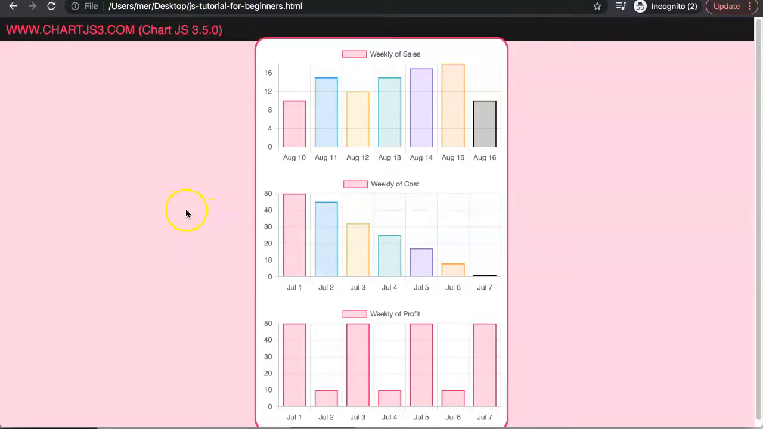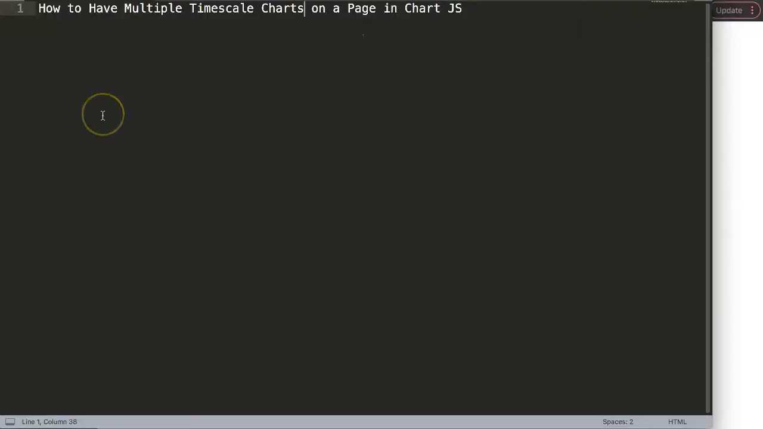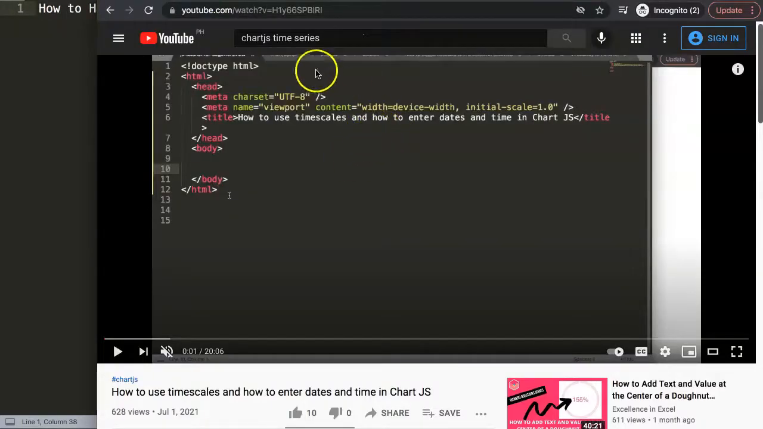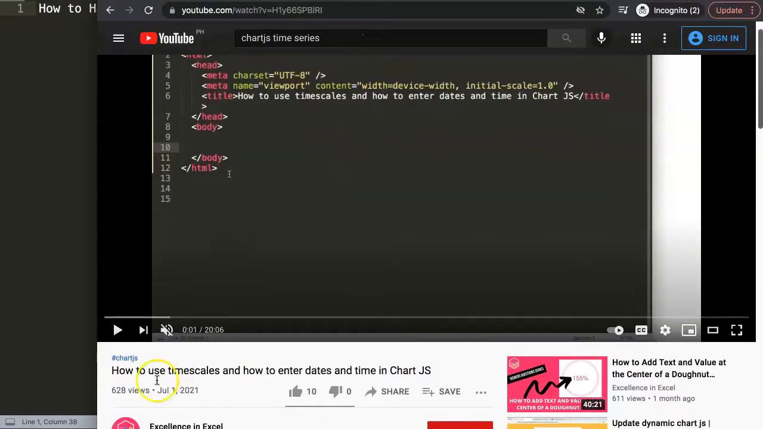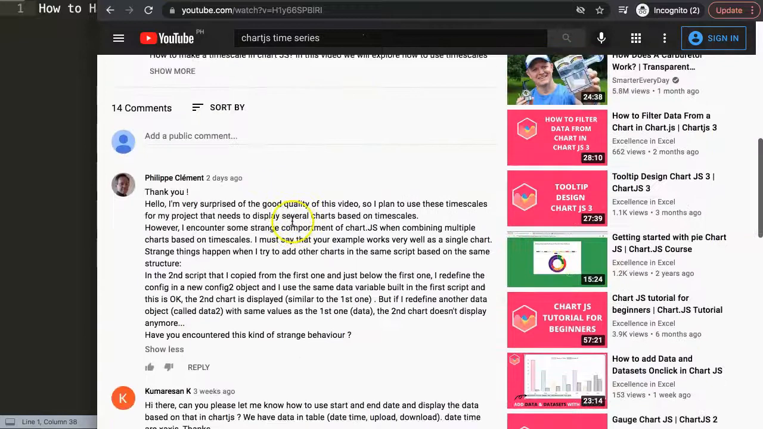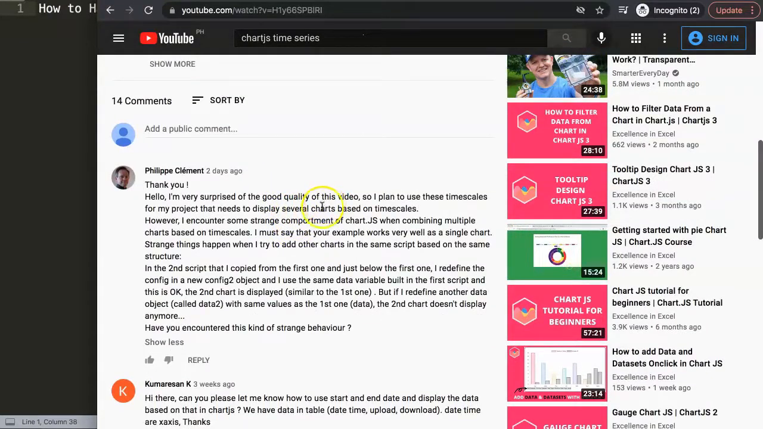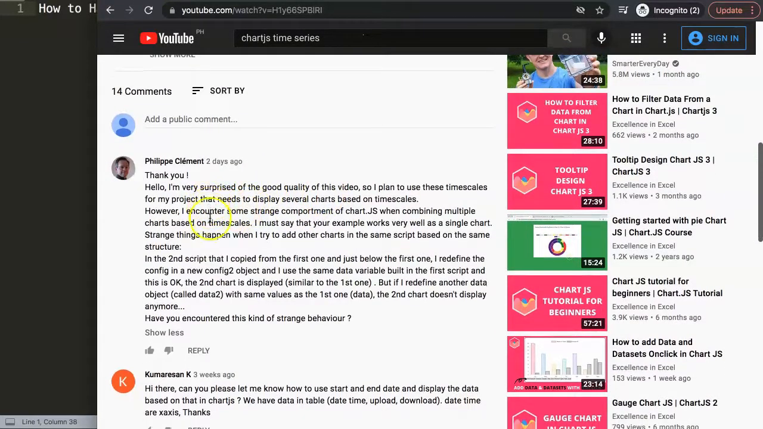In this video, we'll focus on the question how to have multiple timescale charts on a page in Chartjs. And this question came from one of the viewers on my other video, about how to use timescales and how to enter date and time in Chartjs. So in here, Philippe Clement asked the following. Thank you. But it's a quite long text, so to make it short, basically he's indicating the following here.